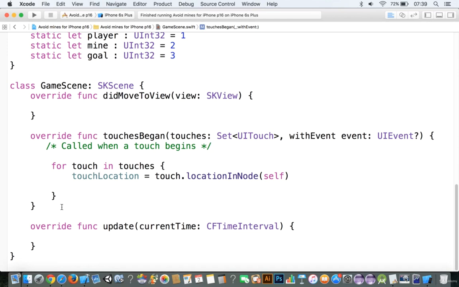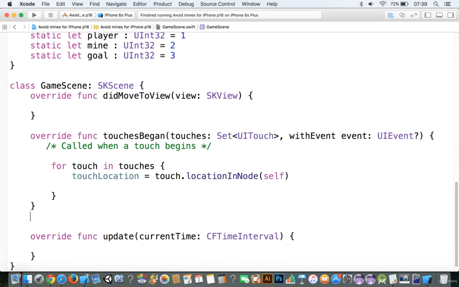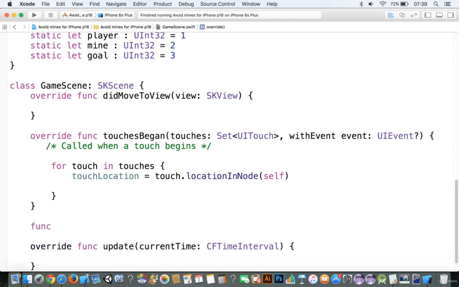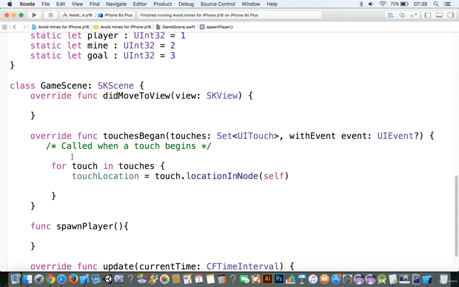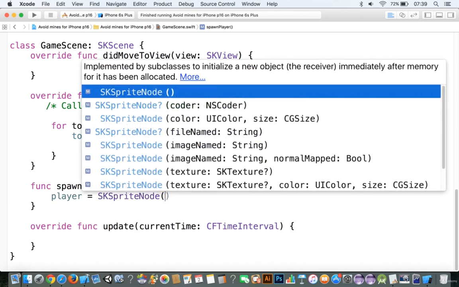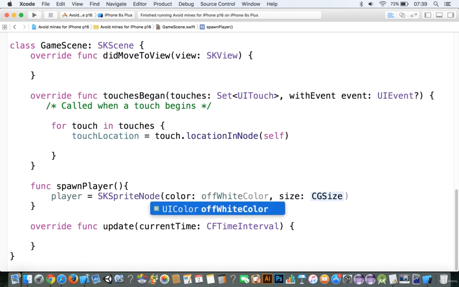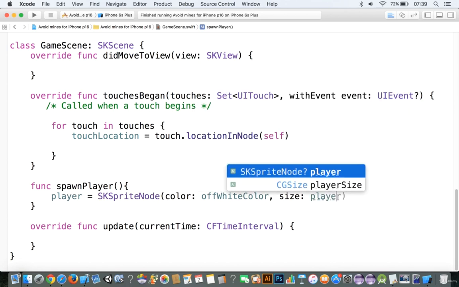All right, so now that we have pretty much all our variables here, we can go and start setting up our items here. So let's add in a function. We'll call this spawnPlayer, and this will no doubt indeed spawn the player. So we're going to go to player is equal to SKSpriteNode, and for this player we're going to add in a color and a size. The color will be offWhite color. Okay, and you can see that it pops up right there, and we're going to go to playerSize.